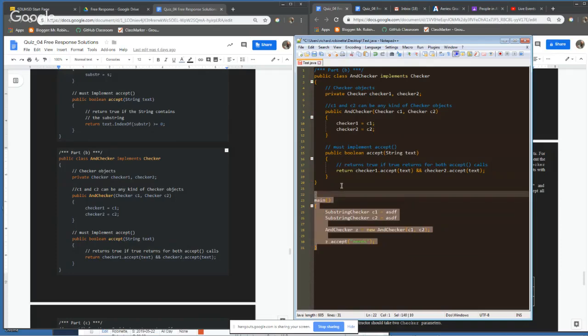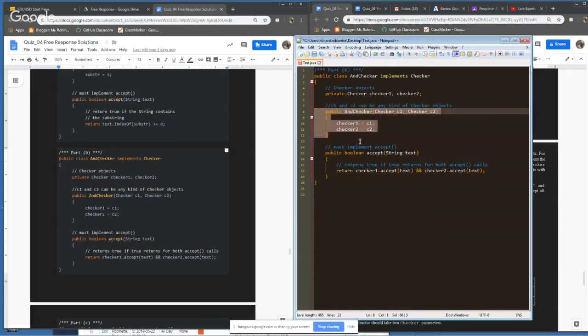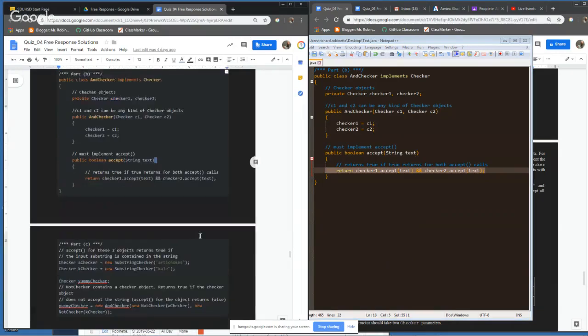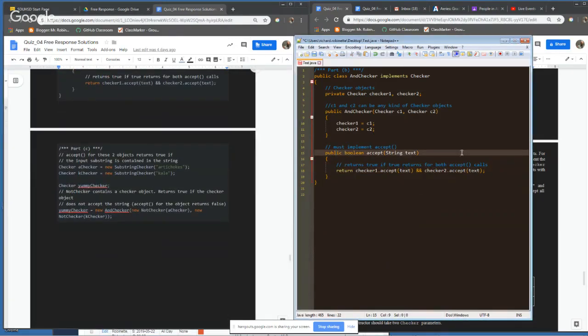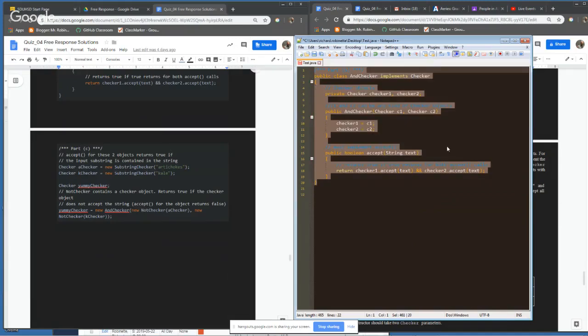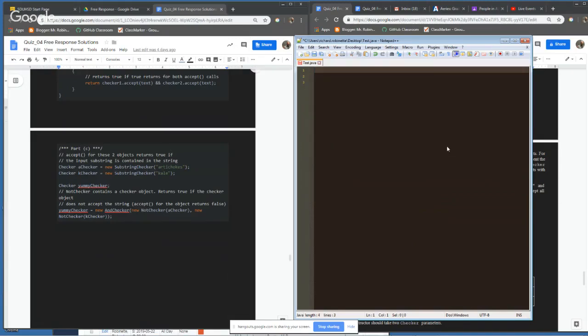Okay, so once we understand what's coming in here, then our job is to just check the two objects, run accept on them, and make sure they both return true. Part C, I would have nightmares about running into this one, to be honest. If I ran into this as a free response question on the actual AP exam, I think this was 2013, good luck, because it's really kind of frustrating.